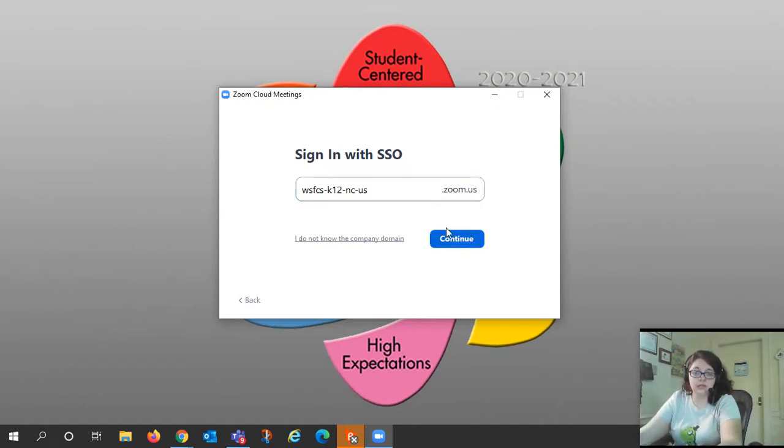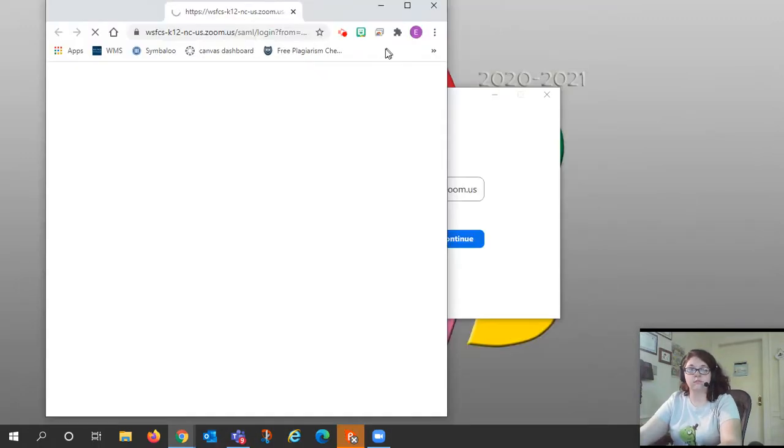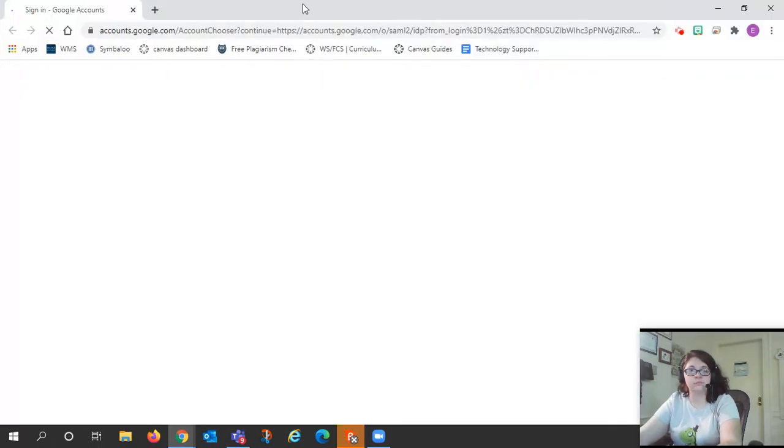Once you hit continue, it's going to open in a new tab. I'm going to drag it so that you guys can see it. It's asking you to sign into your Google account. Now, I know this looks like the exact same thing that you should have been doing all along, but for some of our people that are really struggling, sometimes this seems to work.